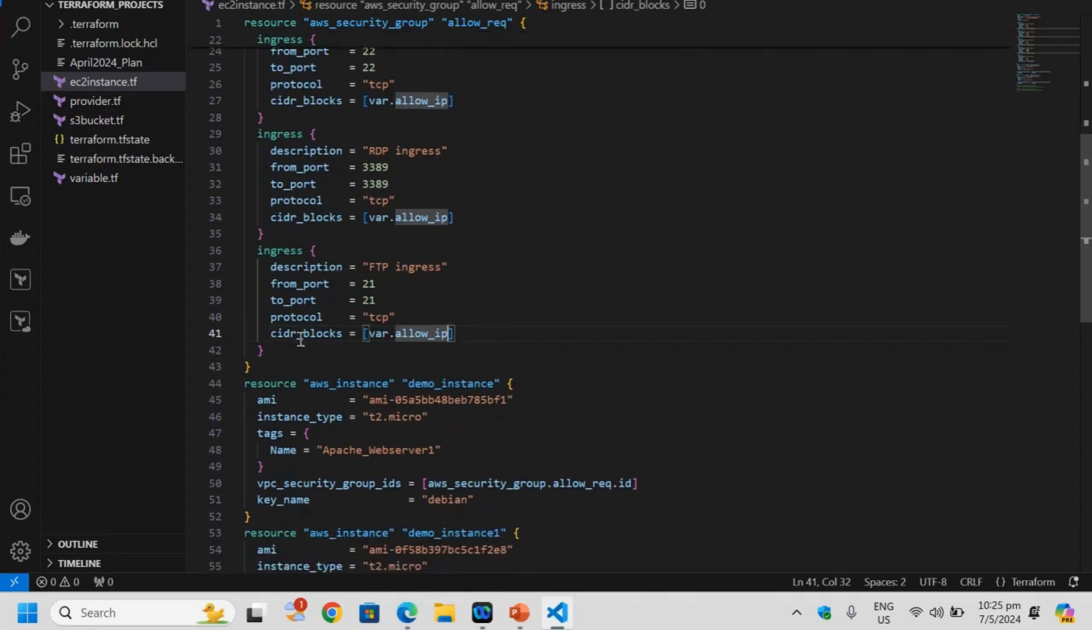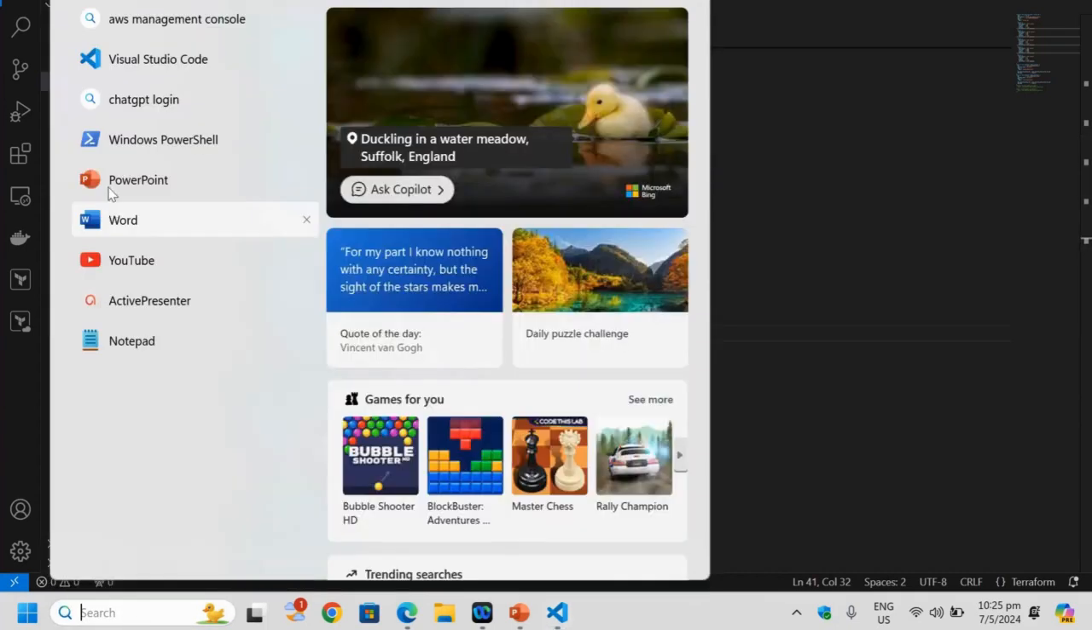Before that, I'm going to explain this CIDR block. We have allowed var.allow_ip. It refers to the value of the variable named allow_ip. It is dynamically injected into the cidr_blocks attribute of the security group rule configuration. Now I'm going to show you how to execute this code to make use of the reference variable. Now I'm going to open my PowerShell.